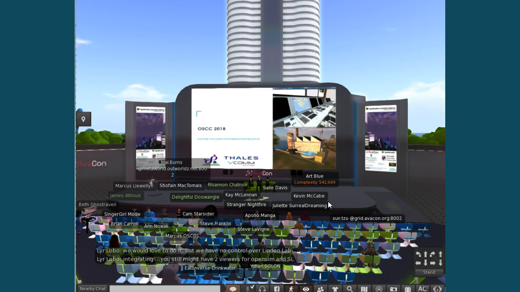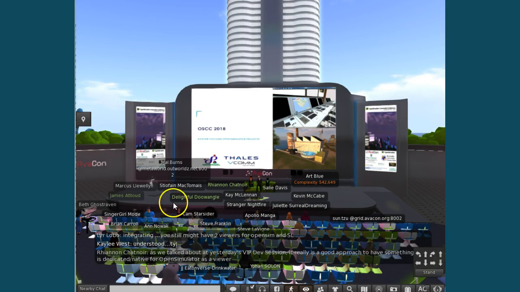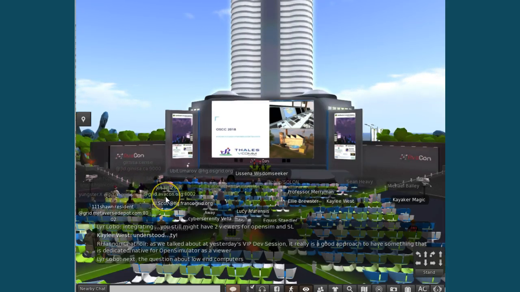So, may I say something? Sure. Yeah, well, one thing is to integrate it into the viewer to having two, but if it gets too difficult, well, you still might have two viewers, one for OpenSim and one for Second Life. It's not that difficult to have two viewers on your computer if you want to.